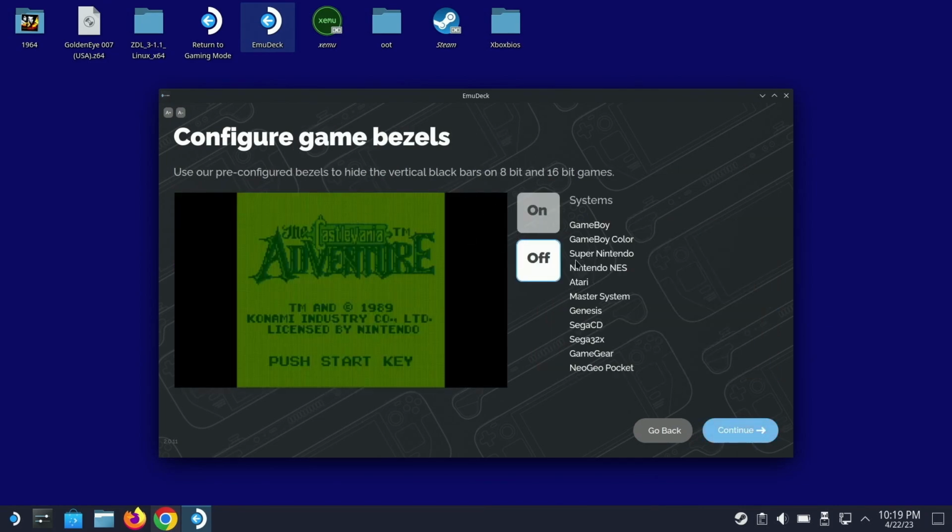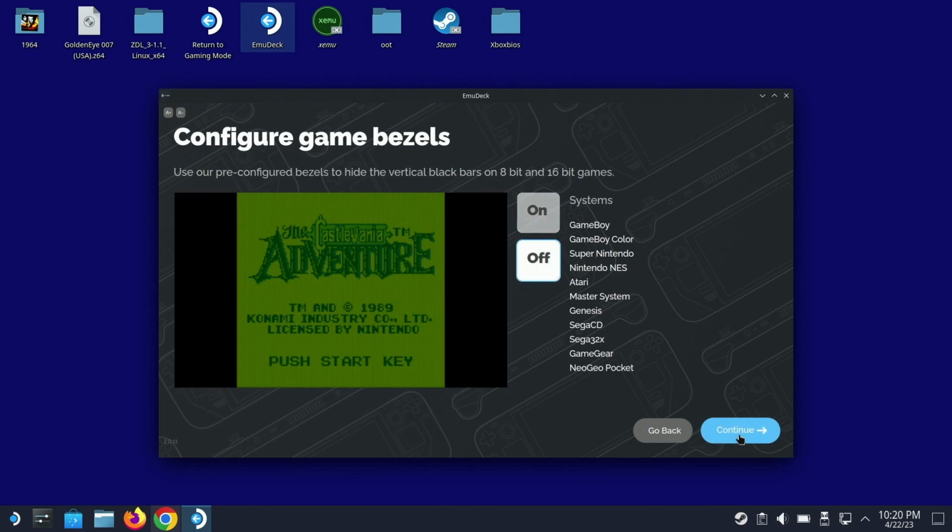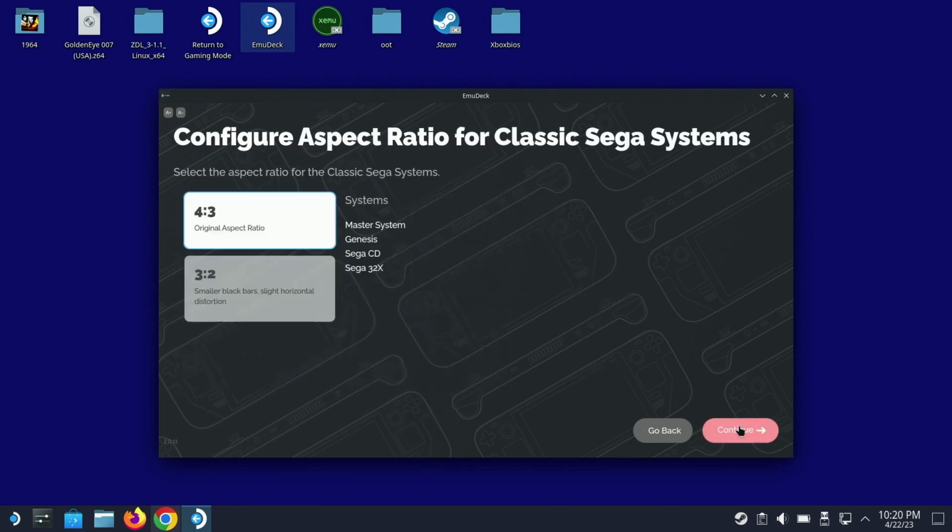Then there's game bezels for these systems right here. It's pretty cool. If you put it on, it's like that. Whichever system you're using, it'll put the little bezel on the outside of the play area. So I just leave that off. Personal preference. Leave it on if you want to.